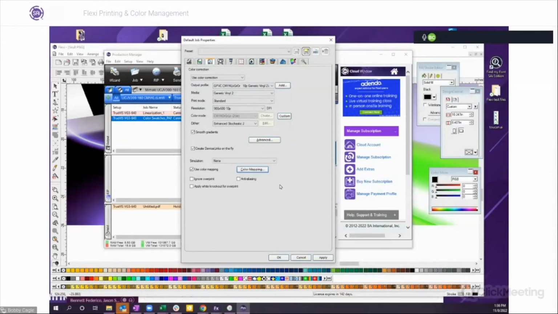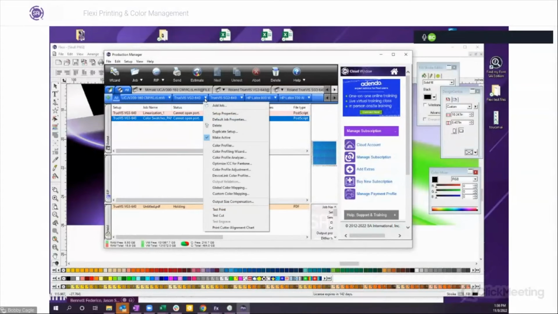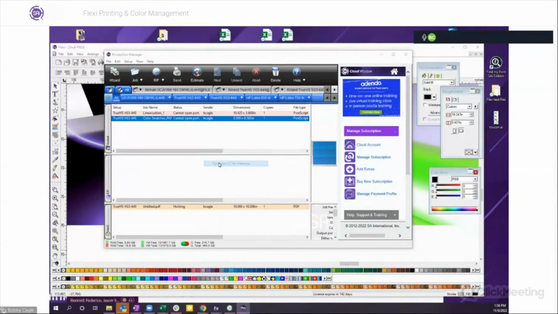The one other thing that Flexi has, if you have a spectrophotometer, is something called Pantone optimization. Okay. What is that? Well, if you have Pantone colors and you're trying to make sure that they print the correct color, one of the things you can do is you come in here and you click your little white arrow and optimize ICC for Pantone colors.